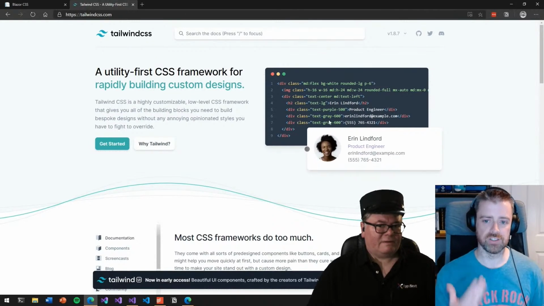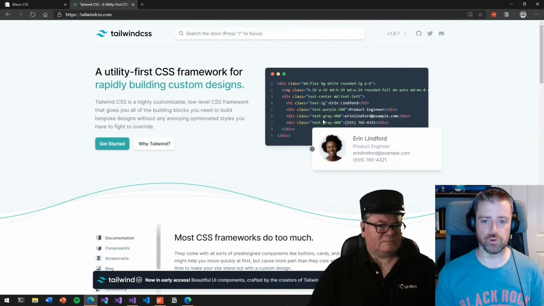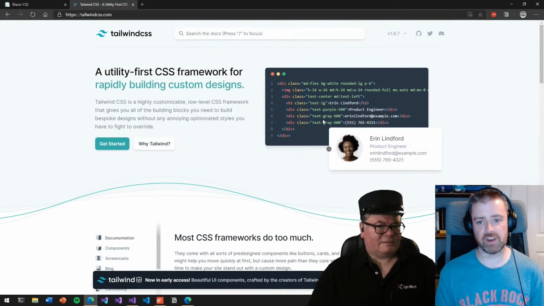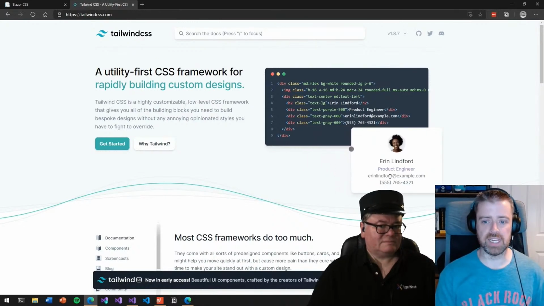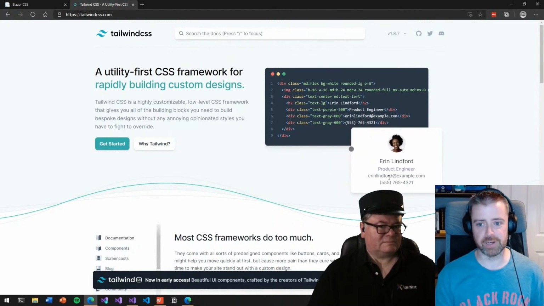All colors in Tailwind have a value from 100 up to 900, with 100 being very, very light and 900 being very, very dark. This instance here is 600, so it's about medium. If I went 100, that would be really light. If I went 900, it'd be really, really dark.